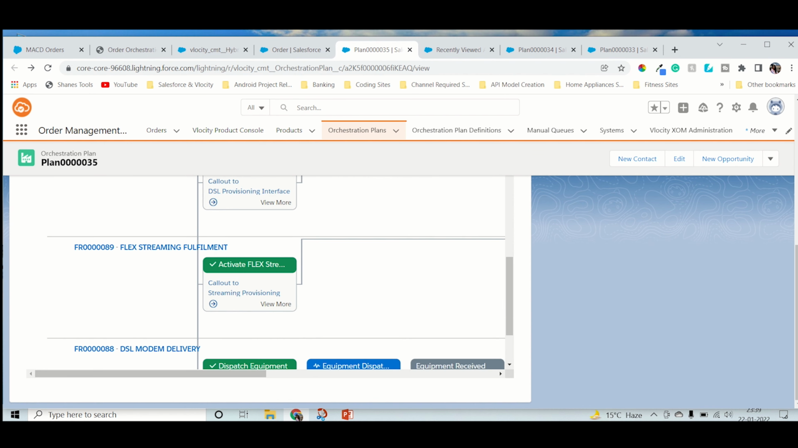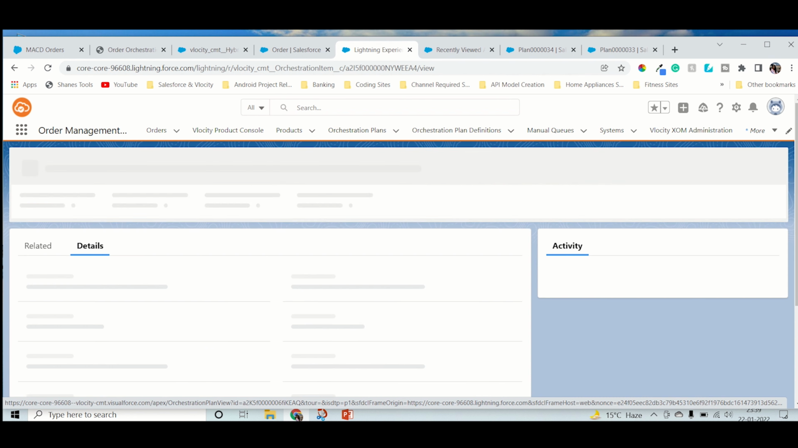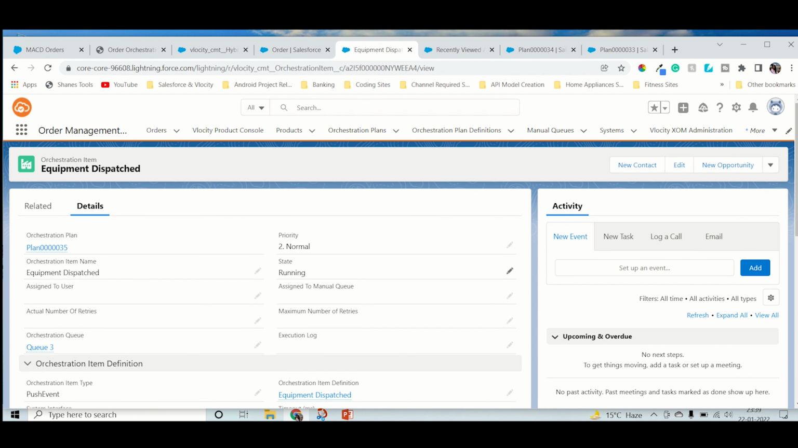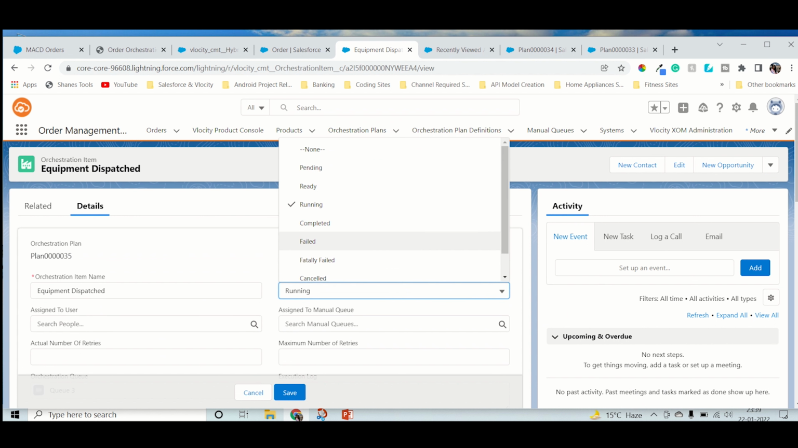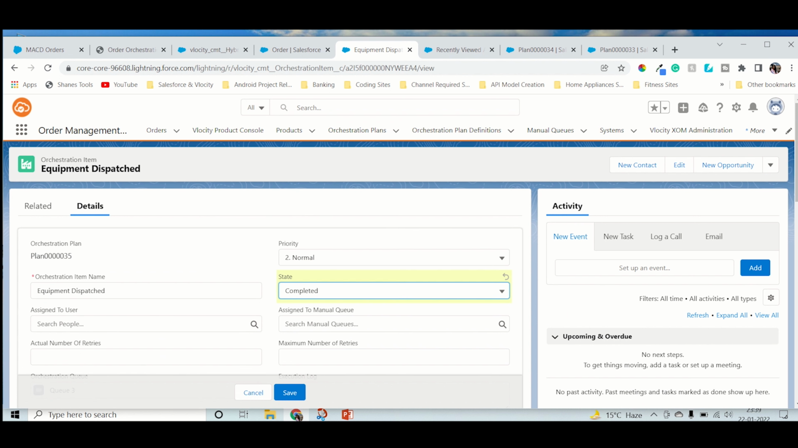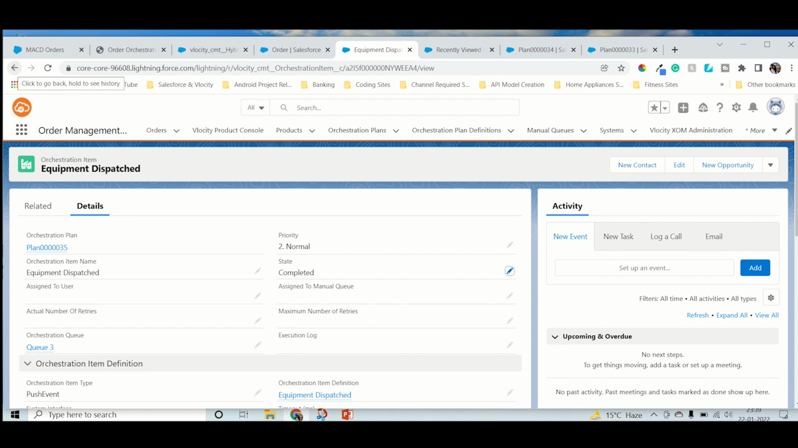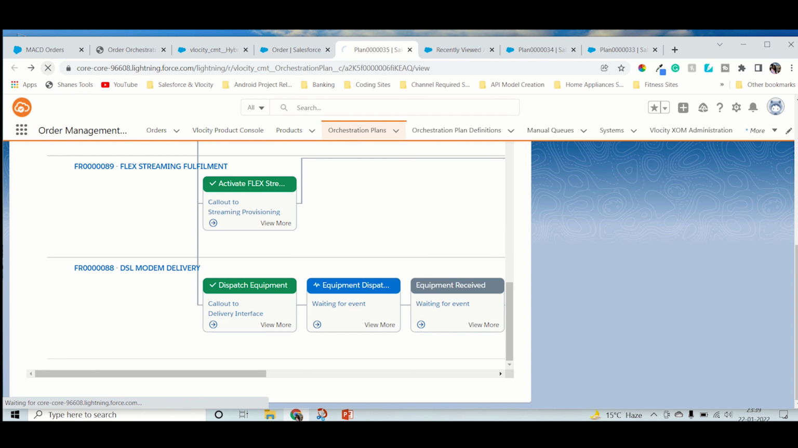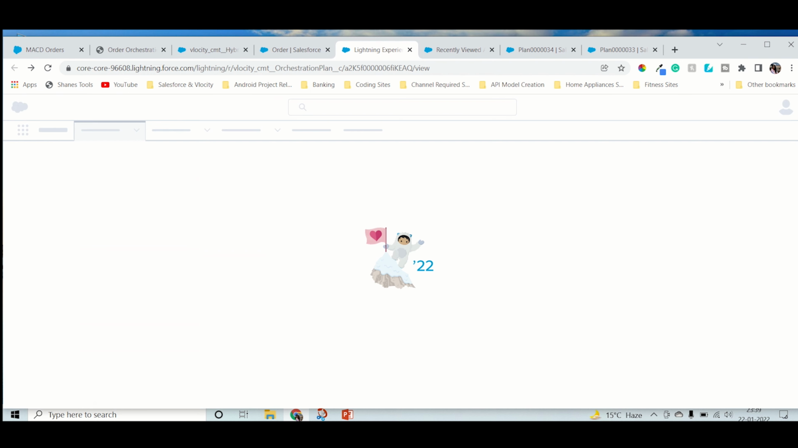Okay, now it's done. So now we have to trigger this one, this event to be done. Equipment dispatch. The state is running. That we have to set to completed, and then save it. Now we have to go back, and then we have to refresh this page. And whatever the rest of the items' actions were left out, we have to trigger them.